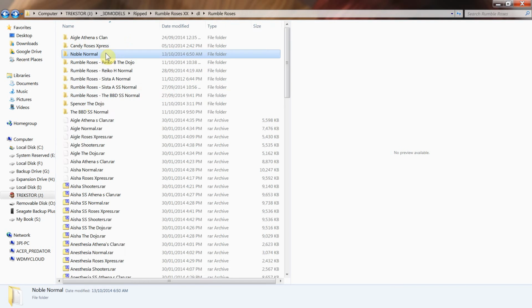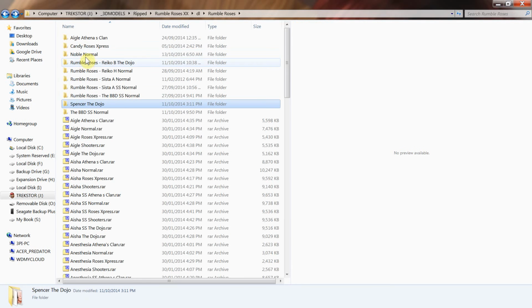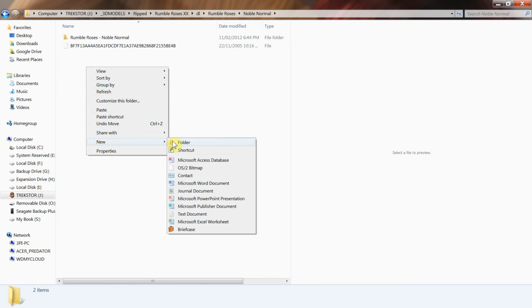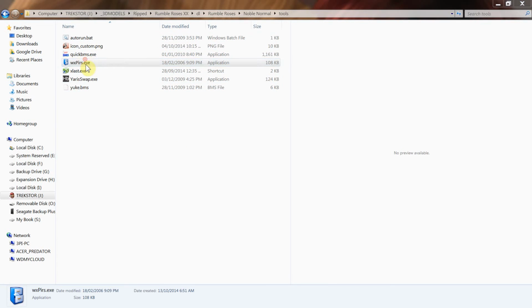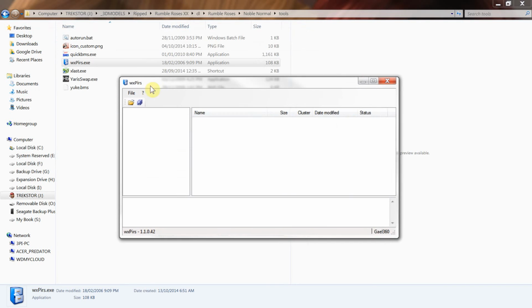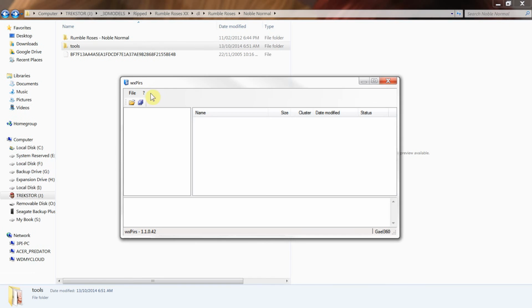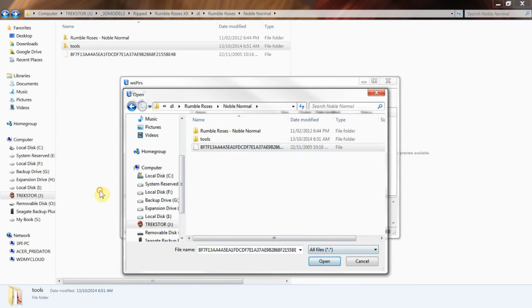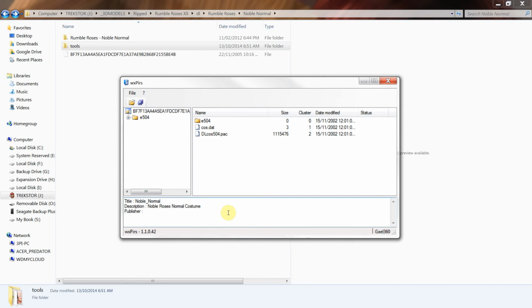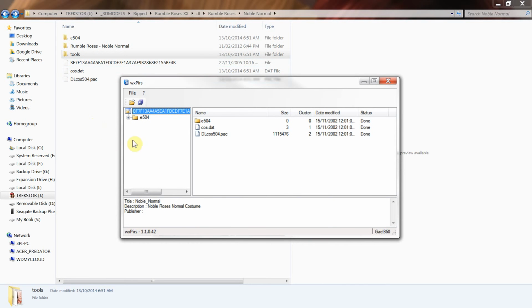So let's see if I got this in here. Oh, cool. Okay. These are going to be tools I'll pass on to you guys. This tool here is called WXPers. It's a little handy tool which will open up the live container. So we're just going to open up that crazy number file there, and you can extract them just by going to File and Extract All, and just hit OK, and it should dump out the files.